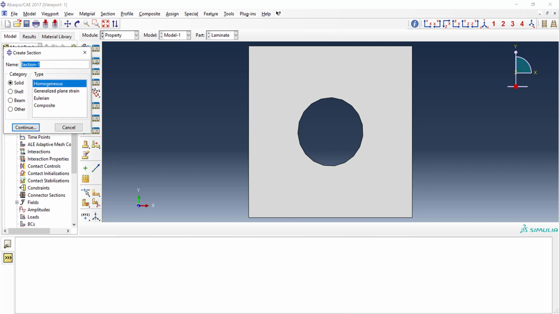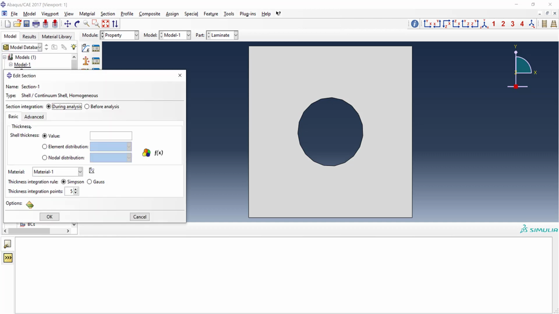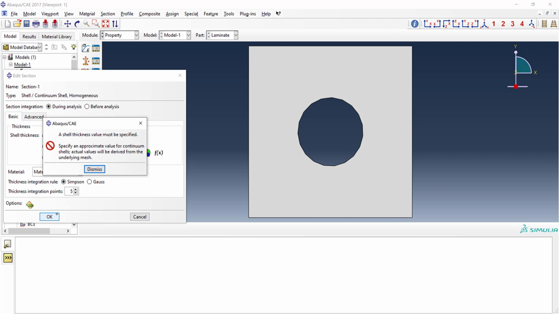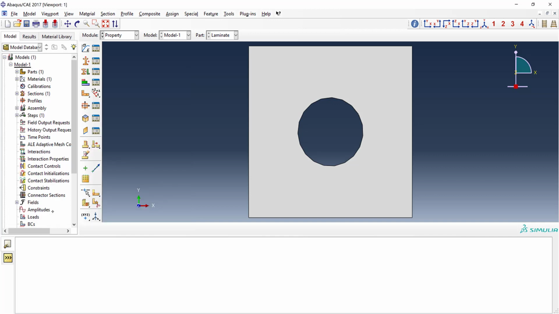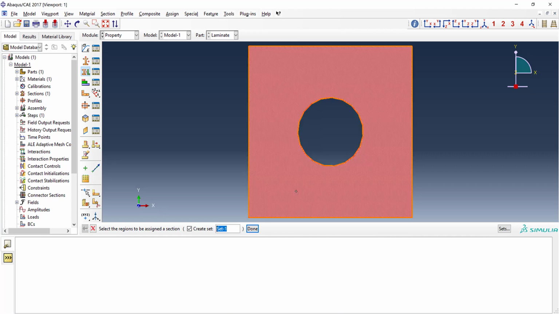We create a section, and this section, call it section 1, doesn't matter. And then it's a shell, homogeneous, continuous, and then material 1, here we put material 1, and we say okay, and the shell thickness must be specified, so we put some number, 0.144. Okay, it's a placeholder, don't worry about it. And now we have to assign the section. This is important, but be careful. Now we gotta select the regions, and yeah, we select this region, but the name of the set, this is the super important thing, it has to be called whole laminate.